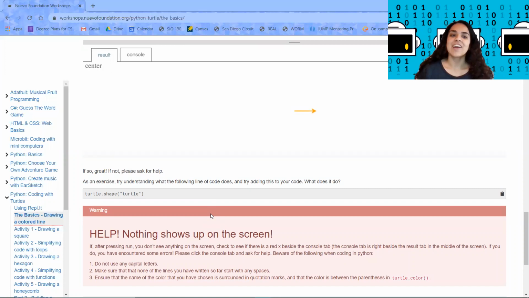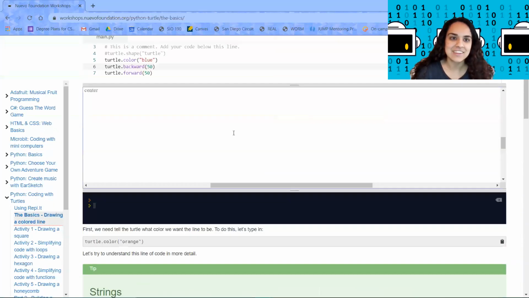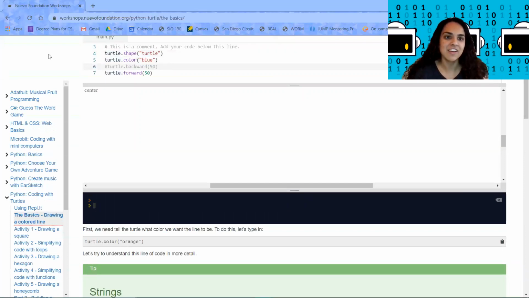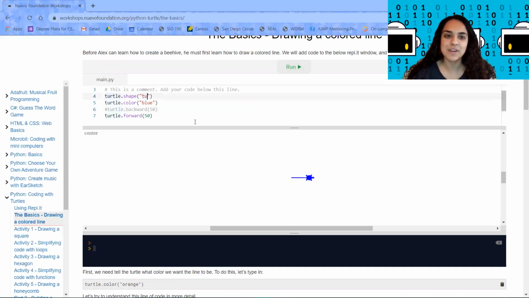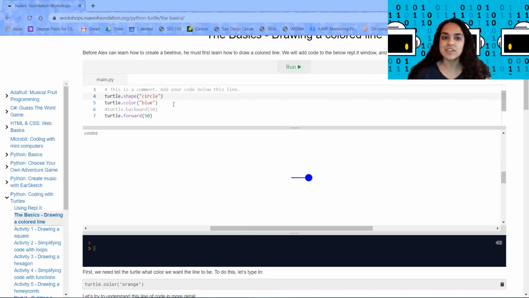As something a little fun, we can also try the turtle dot shape method, which takes in a string value. So let's see what that does. Okay, so let's run it. And as you can see, our triangle became a turtle. We can also try to mess with this and see what other inputs it'll take. Let's try circle. A circle worked, and you can continue to mess with it.